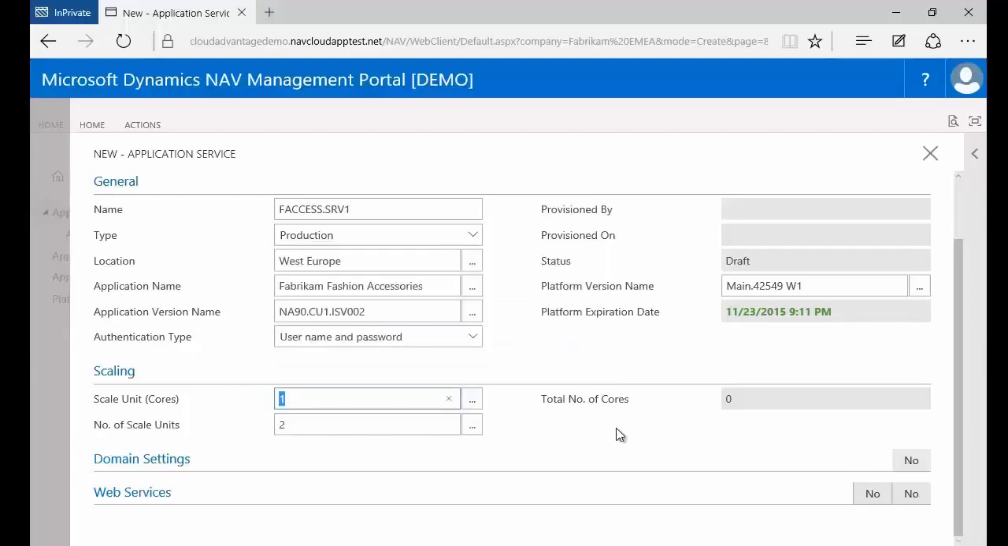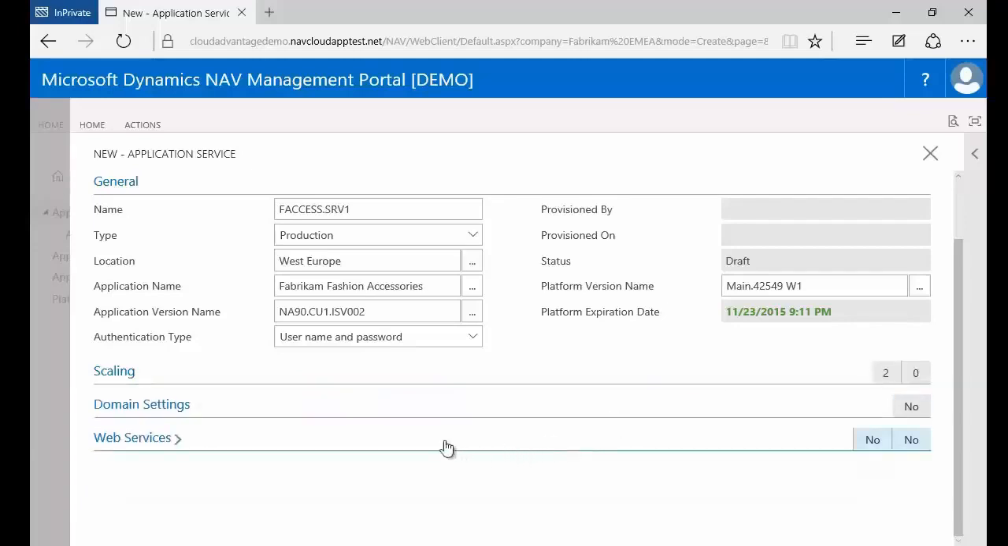Once you've defined that, you can also select how many of the scale units you want to create for this service. For the production services, you must have minimum 2 scale units running. When you select 2 or more scale units, they are automatically configured as a load balanced set when you provision the application service. Let's move on to the next tab, where you can define your domain settings.